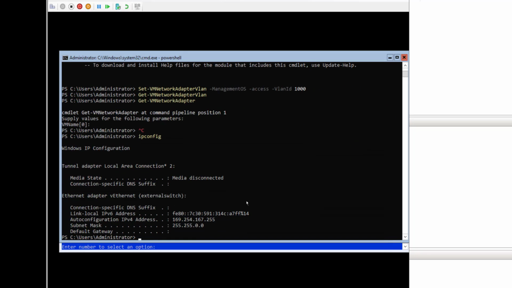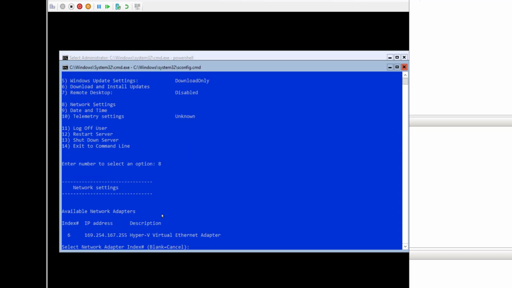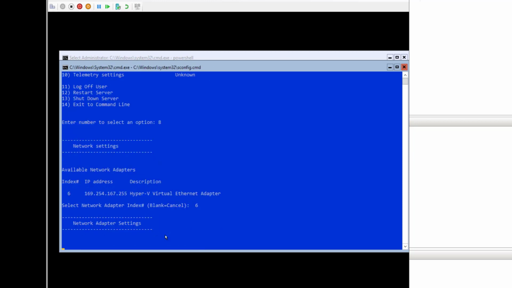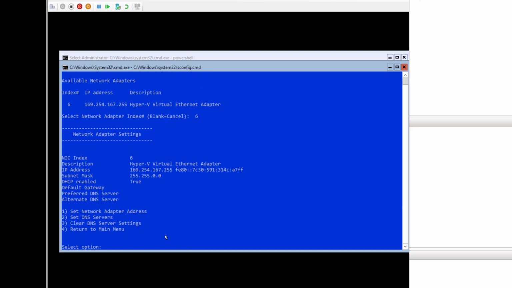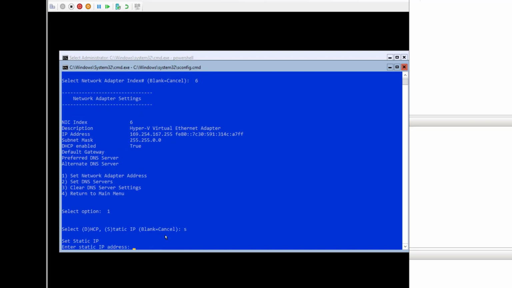ipconfig will only show us vEthernet for the external switch now, as the other ones are teamed and mapped to this vEthernet Hyper-V switch. Going back to sconfig, we can modify the net adapter configuration, and we see the Hyper-V virtual Ethernet adapter, and we can configure it with an IP address, gateway, and DNS. And that's pretty much it for teaming a couple of NICs in Hyper-V, creating a VM switch, and adding a VLAN for management OS connectivity.